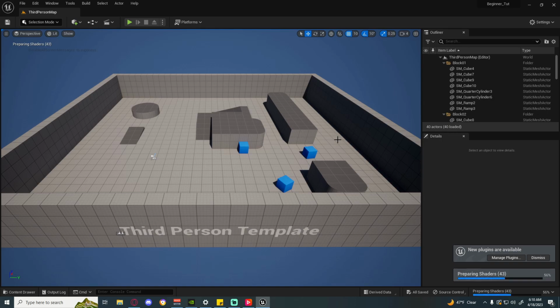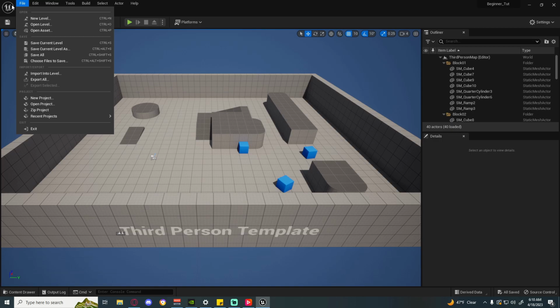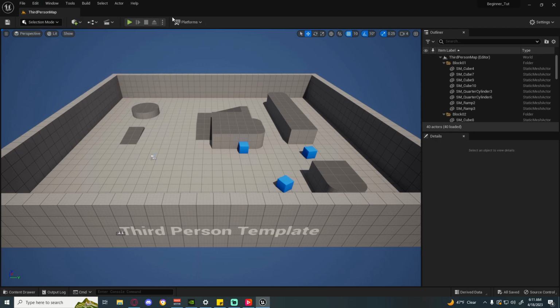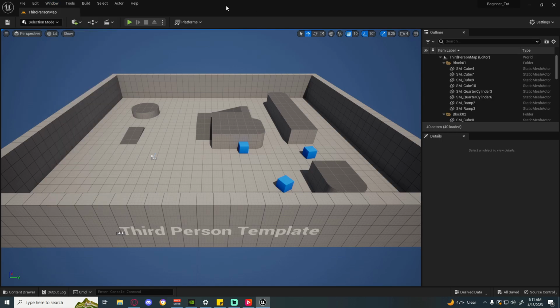Okay, so now after it prepares its shaders, all that good stuff, this is the screen you should be met with. Obviously, anybody that's ever used an application before, you'll see that you got file up here where we can open and save and all that good stuff, edit, where your undo, your preferences, your plugins, all that good stuff are. Window, which you might be interested in, you can actually put in different content browsers or set up however you want your layout to be on this, but that's the gist of it.